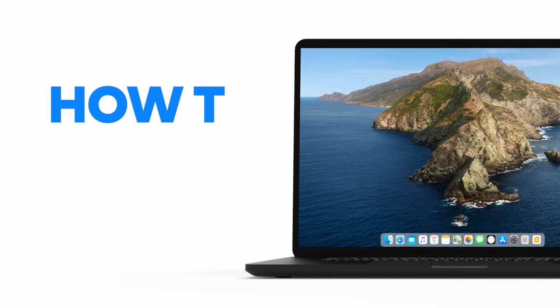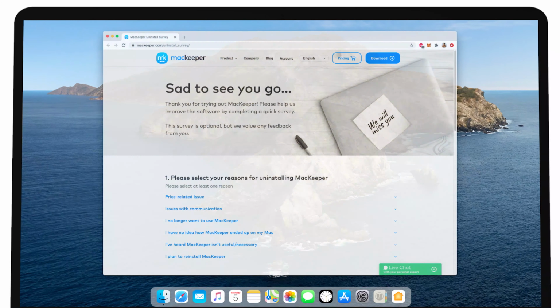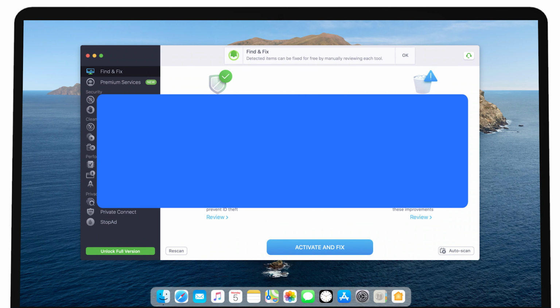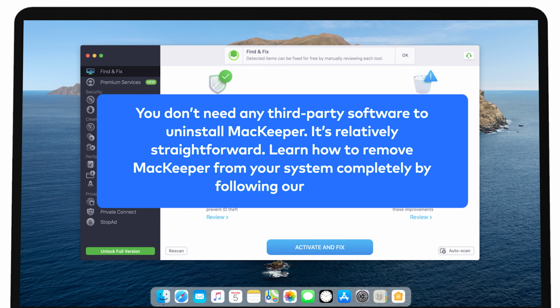MacKeeper has been helping Mac owners clean, protect, and optimize their Macs for years. Many have told us how useful our solution has been. However, if you still want to delete it, we'll show you how. Even though it will be sad to see you go, you don't need any third-party software to uninstall MacKeeper. It's relatively straightforward. Learn how to remove MacKeeper from your system completely by following our steps.